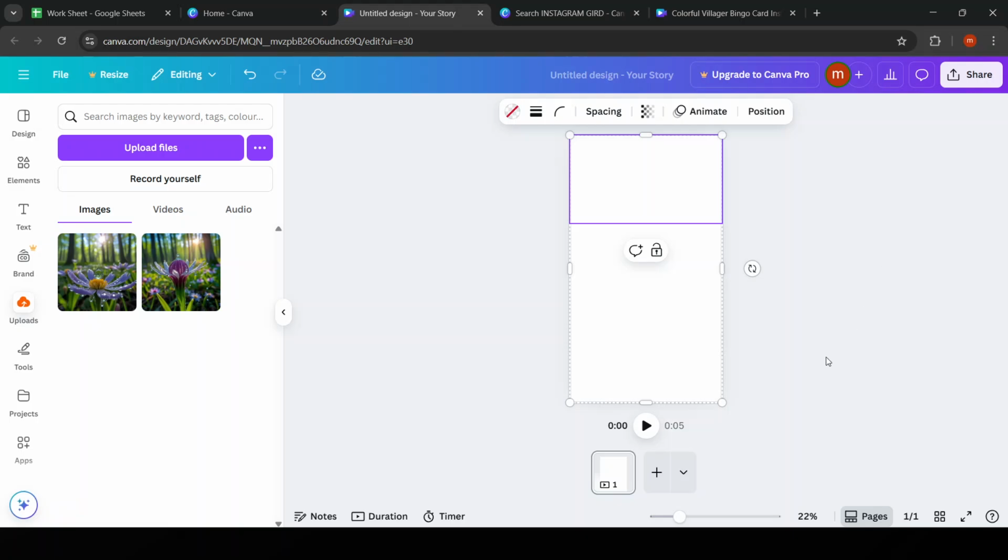And there you have it. With these simple steps, you can create an intriguing Instagram grid using Canva that showcases your brand or story in a fresh and engaging way.